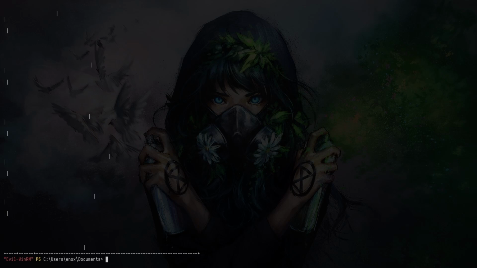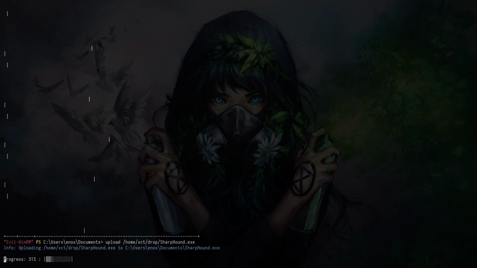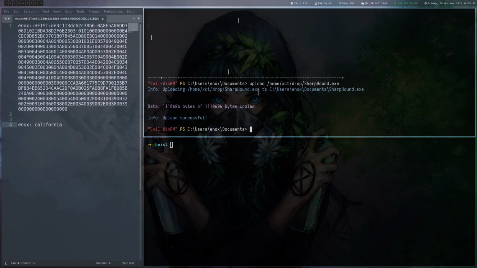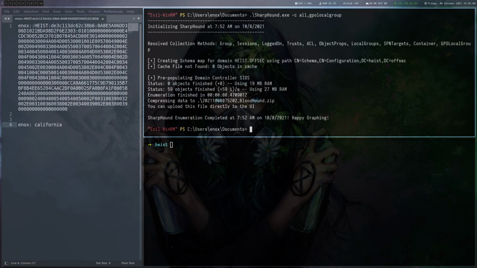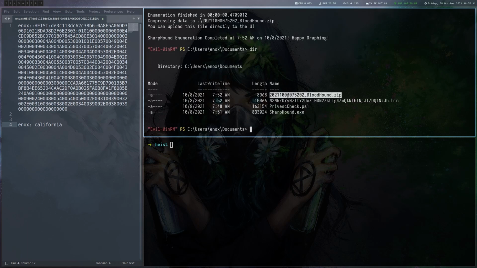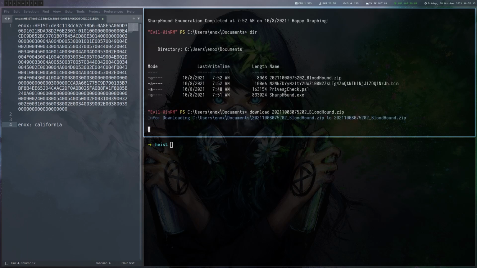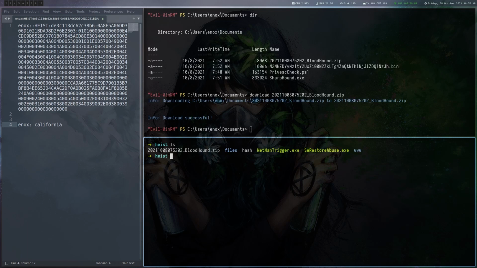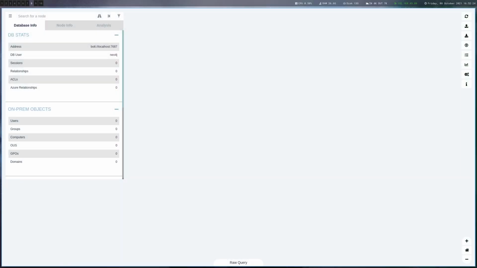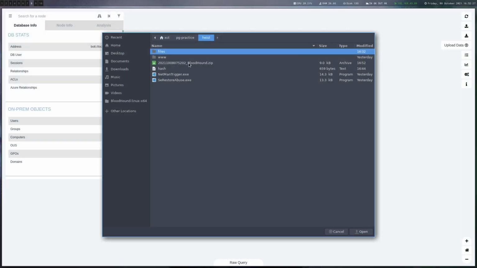So let's upload the SharpHound ingestor. And now we can just run it like that with collection methods all. So we get all the results. The only thing it doesn't run with all is GPO local groups, so we are going to add that one as well. It's already done. Let's see what file it created. Let's download that. Oh, that should be here now. Yes. So let's switch to BloodHound. And we're going to upload that.